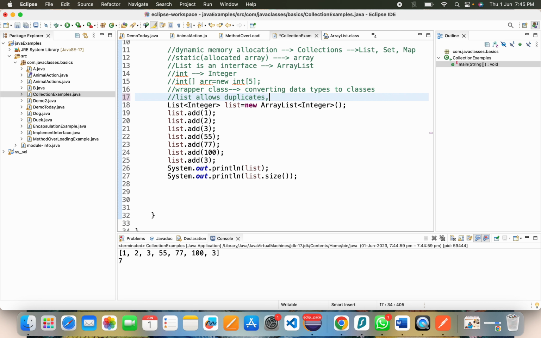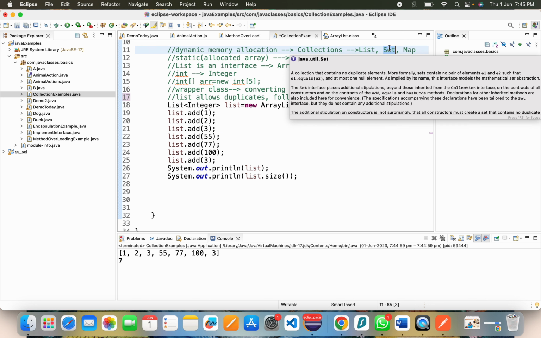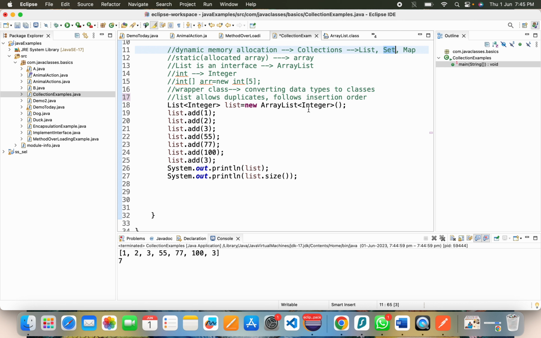Okay, and list follows insertion order. Insertion order means, like, first I am entering 1, then I am entering 2, then I am entering 3. So it is displaying in the same order in which I have inserted the elements, and this does not happen in a set, which we will see now. Just remember that list allows duplicates, list follows insertion order, and you can retrieve elements based on index.